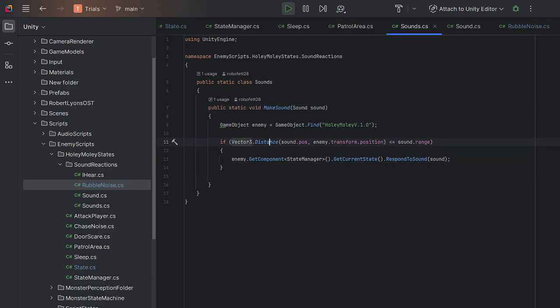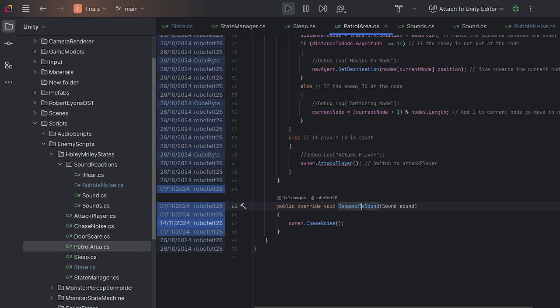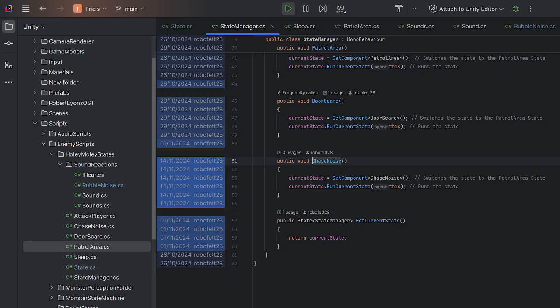In here, it checks to see if the enemy is within range of that sound, and if he is, it will go, and it will get the current state, and then run the respond to sound of that in whichever state it will be, which will switch him to the chase noise, and the logic in there is similar to many of the other states.